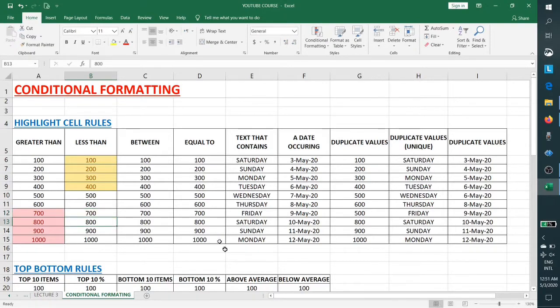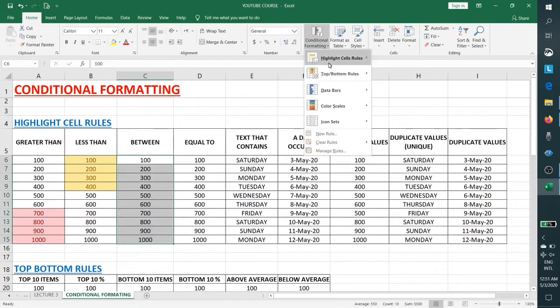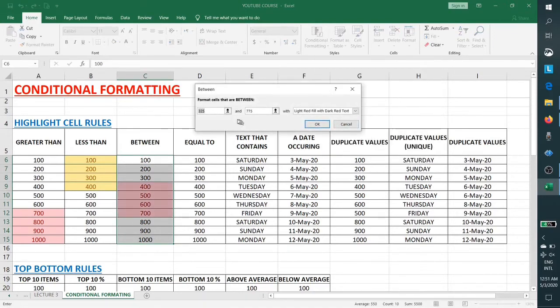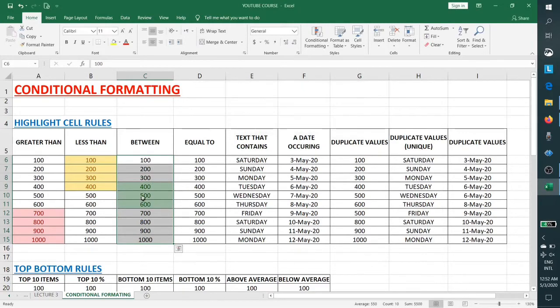Software. Let us go to another column, that is between. Select conditional formatting, highlight cell rules, and between. So now we can select two values. From this value to this value we need to see the formatting. So let's see, we'll make a green color. So we'll say we need 375 to 675. So it is showing us green color. So this is called between conditional formatting.